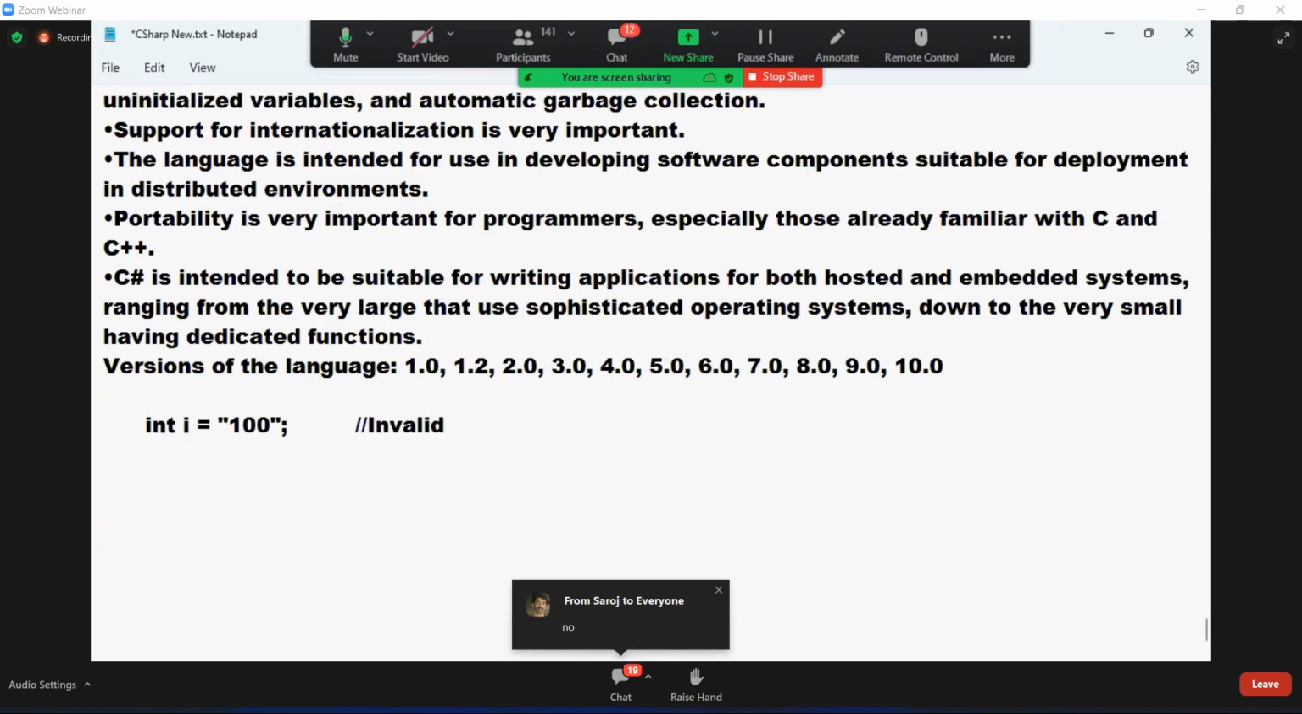Why? The value 100 is in double quotes here. It is an integer in double quotes. What is that? A string. It's a string. How can you assign a string to an integer? That's an invalid statement. This is what we call strong type checking. Every language does not have strong type checking. Every language doesn't have this particular flexibility of strong type.